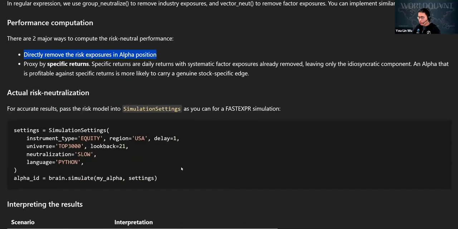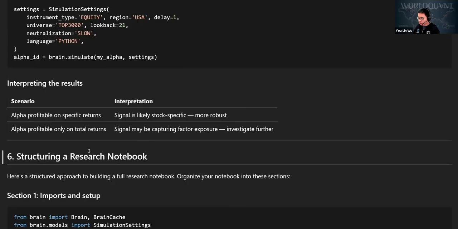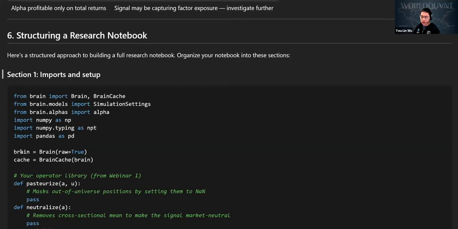But as a reminder, for the actual risk neutralization, for the accurate result, you always have to use the simulation endpoint using brain.simulate and specify the neutralization to something like slow. That way you'll be able to actually call the actual risk model and then neutralize to that risk model. Yeah, so I think that covers the fifth section.